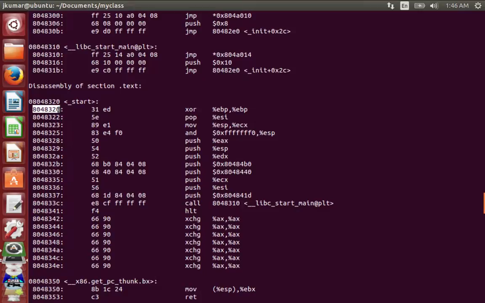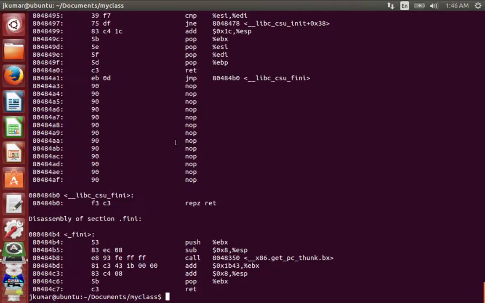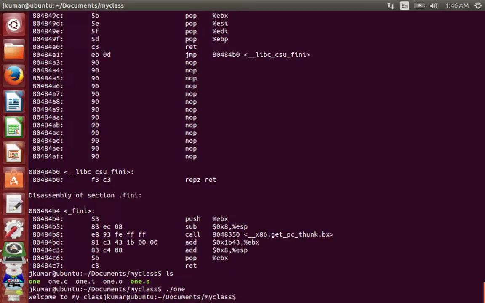What the ELF format is, we'll discuss in the next lecture. If you want, you can run the program with dot slash 1. What the dot slash does, we'll also discuss in the next chapter. We'll discuss what dot slash 1 does, what system call it makes, and what it does internally.